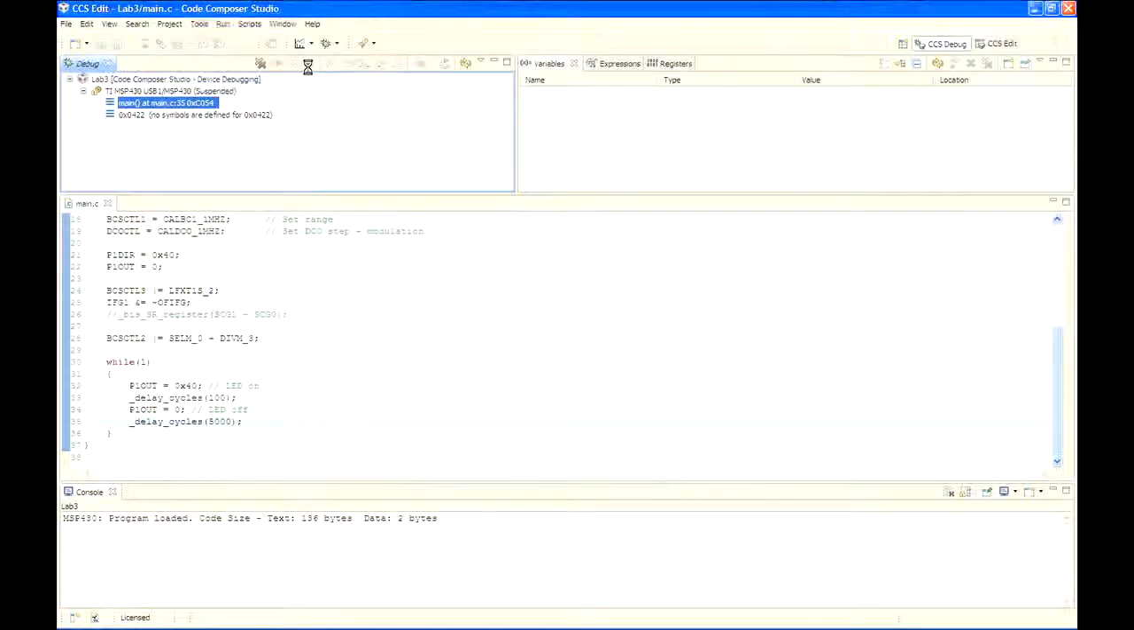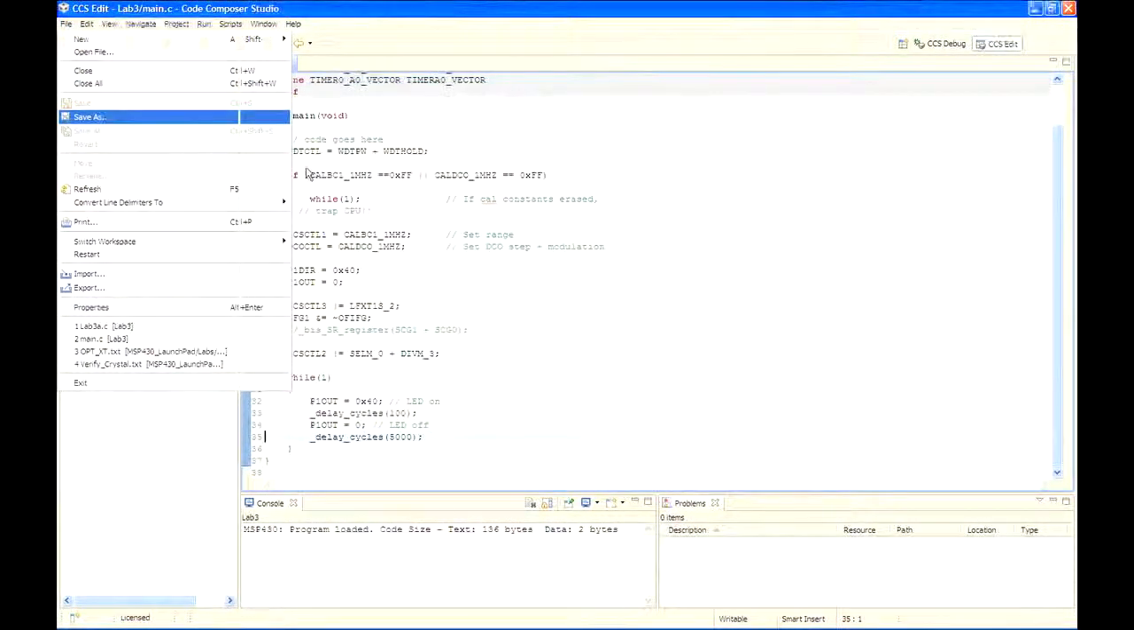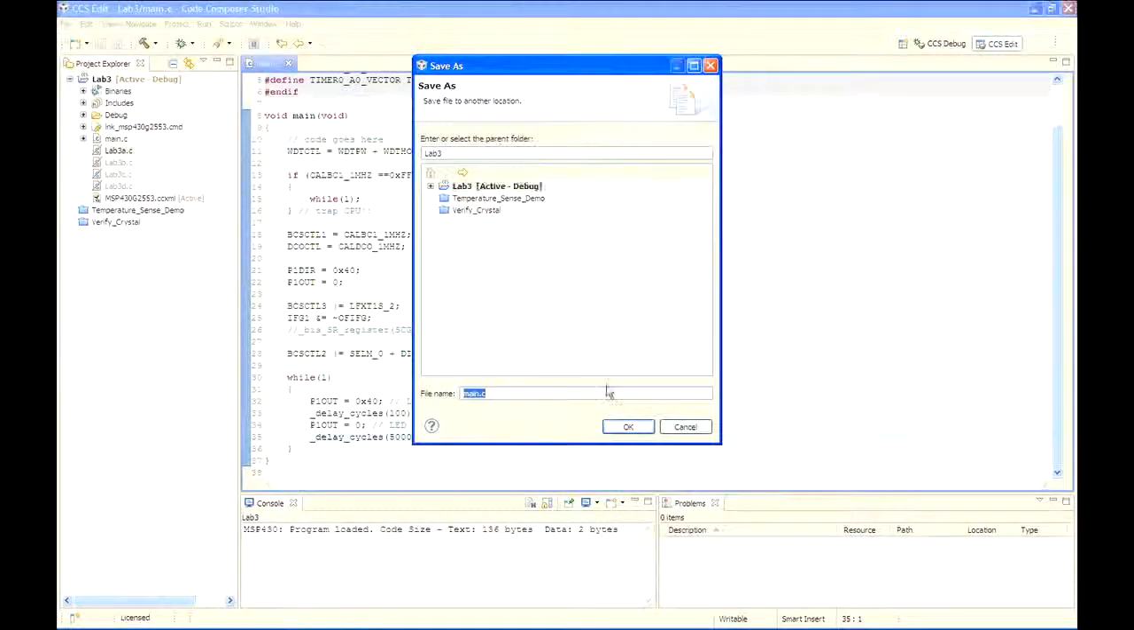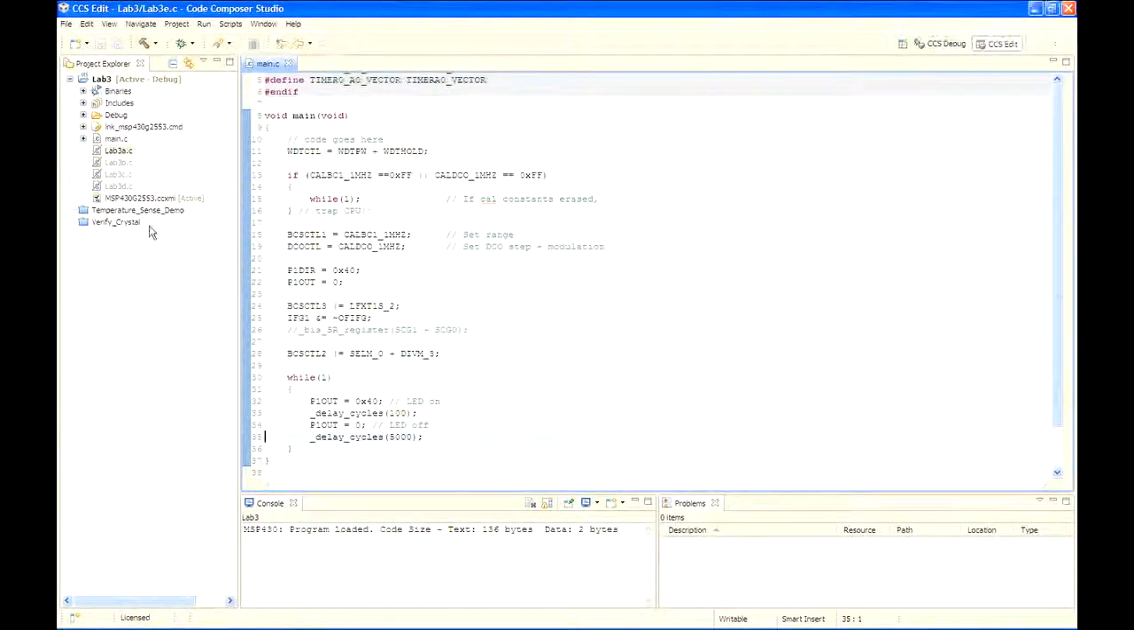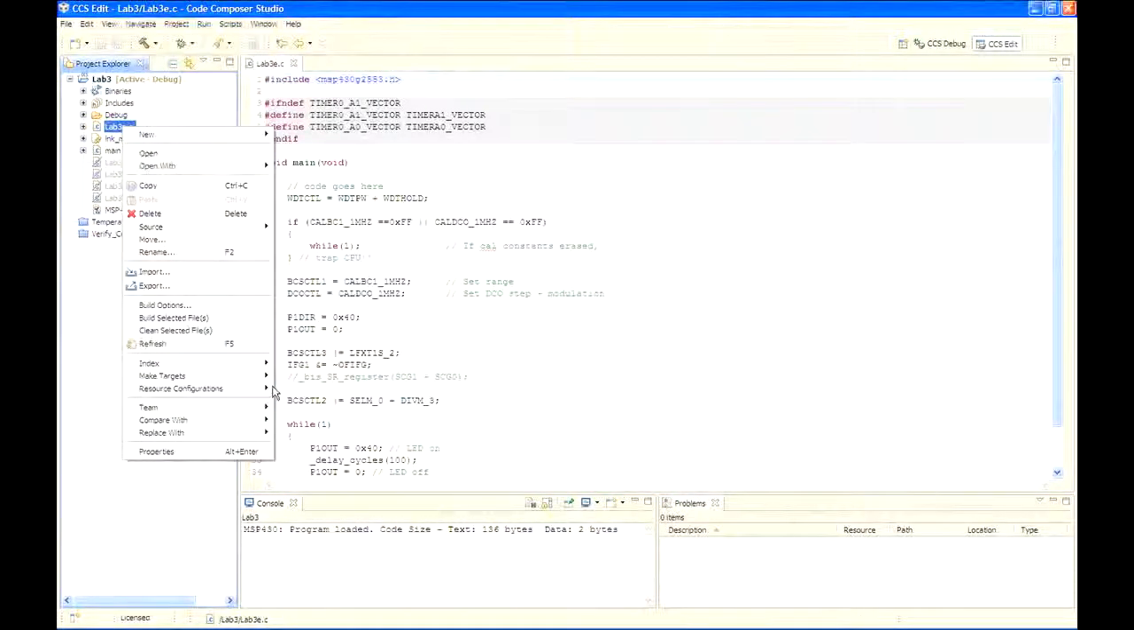Save your work by clicking File, Save As. Select the parent folder as Lab 3, and name the file lab3e.c. Like before, make sure you exclude this file from the build, close the editor tab for this file, and then reopen main.c for editing in the Project Explorer pane.